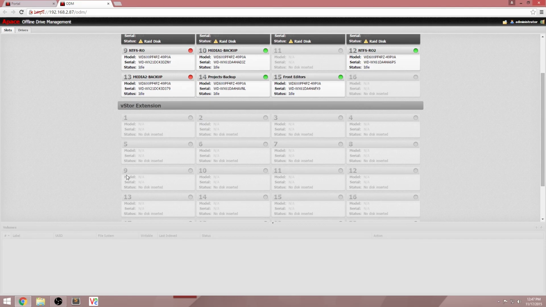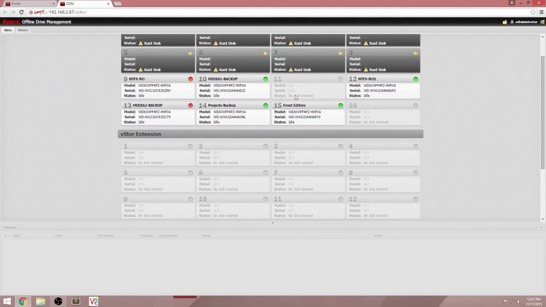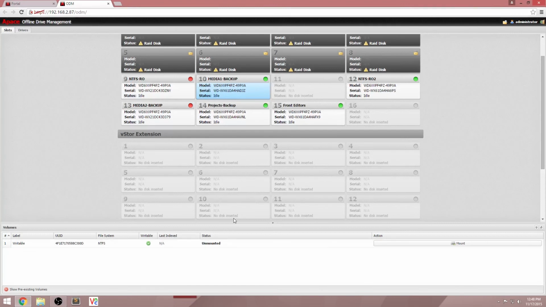If the slot is grayed out, that means the slot is empty. If the slot has a green dot, that means that there is a hard drive in that slot, but that drive is not being used. It can be removed. If the slot has a red dot, that means that the hard drive is in use and should not be removed.